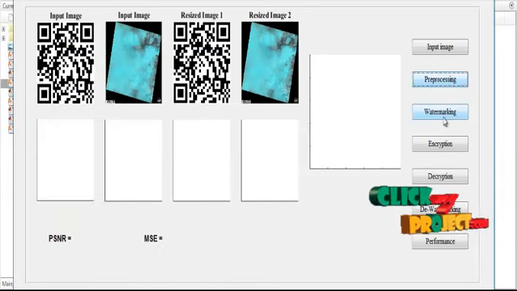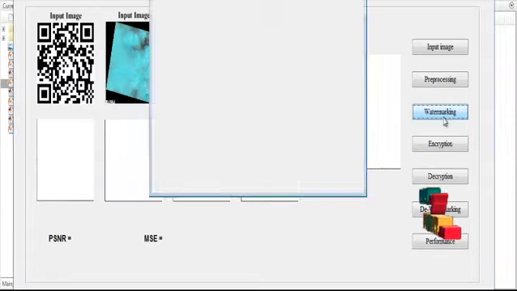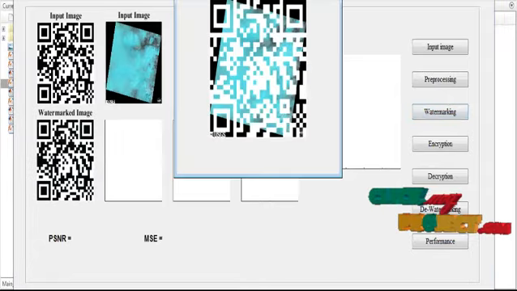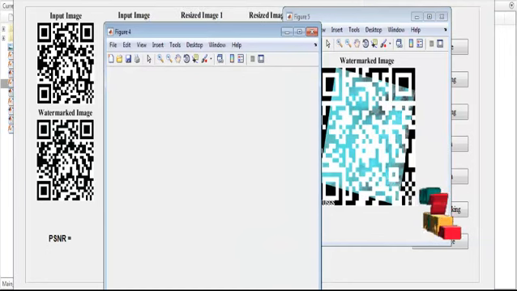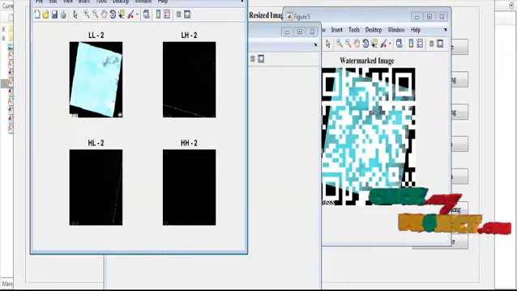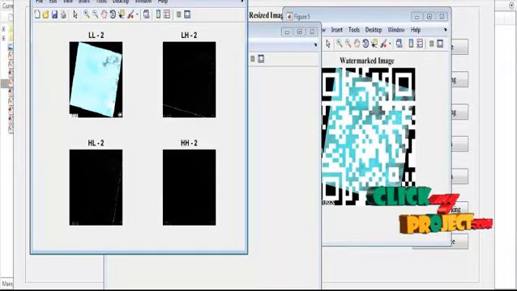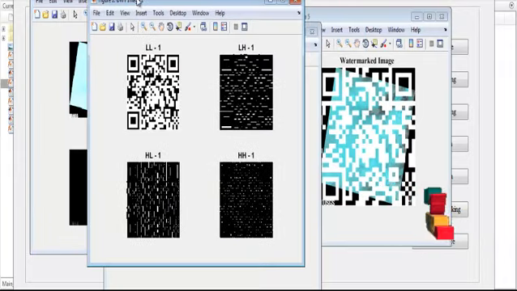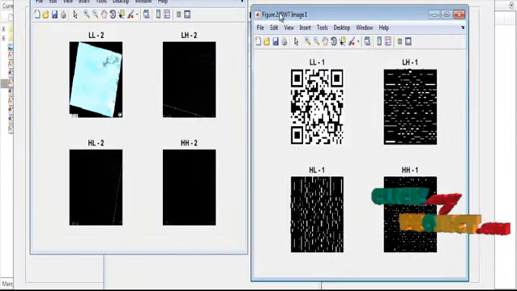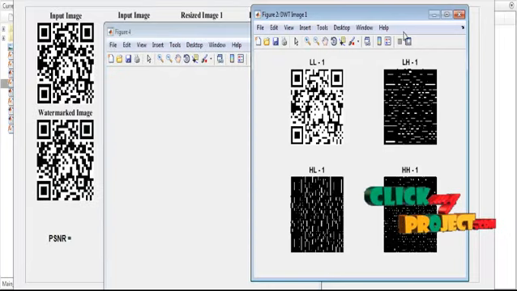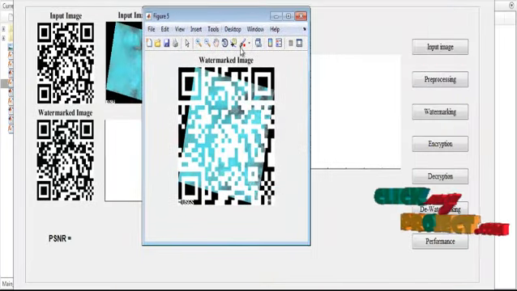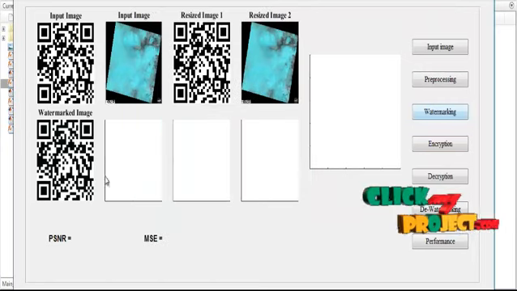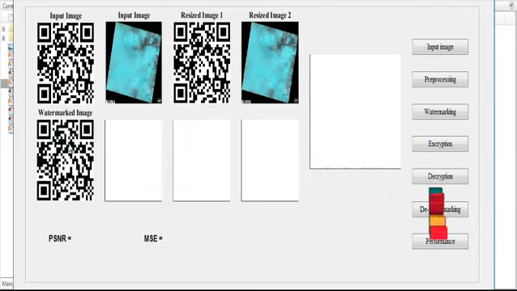Then we have to apply the watermarking step. In this watermarking step, as already discussed in the flow diagram, we have two stages: one is the SVD and the other is the wavelet. This is the image which corresponds to the wavelet of images 1 and 2. Then after applying the wavelets, we watermark the image into another image. This is the final watermarked image. You can see the difference.